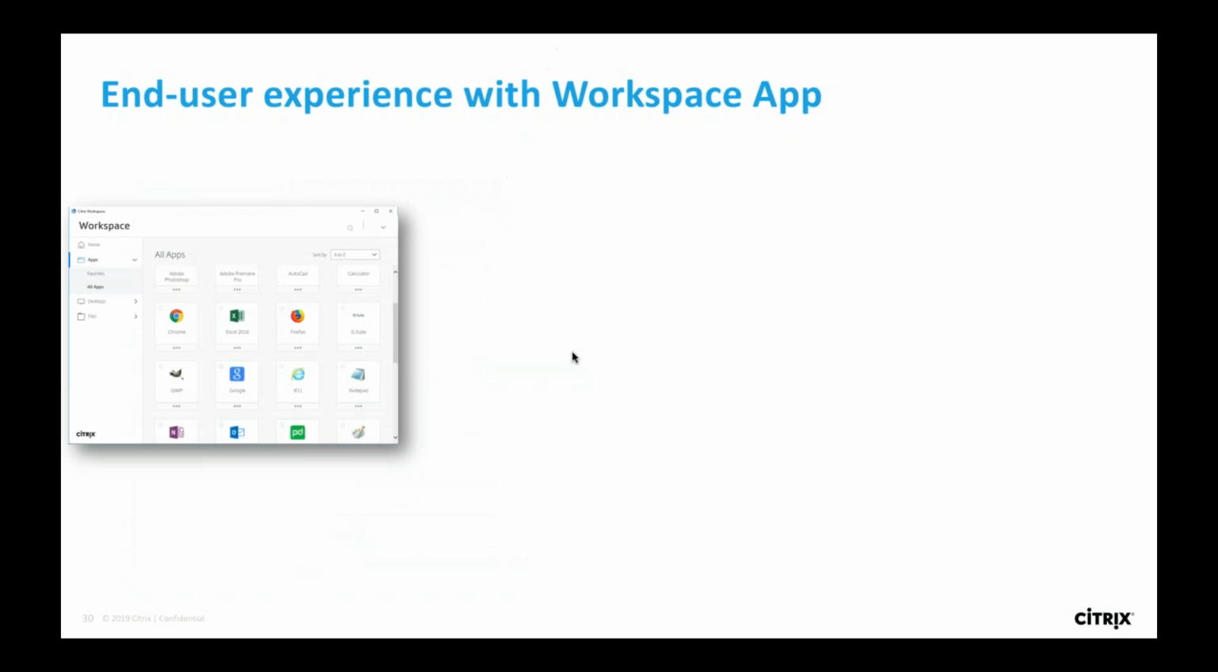Now let's look at how all this ties together in terms of the overall end user experience, and what that experience looks like when your end users are using the workspace. So on the workspace, what I'm showing here is all the different applications. We have some SaaS applications, we have some virtual apps and desktops.